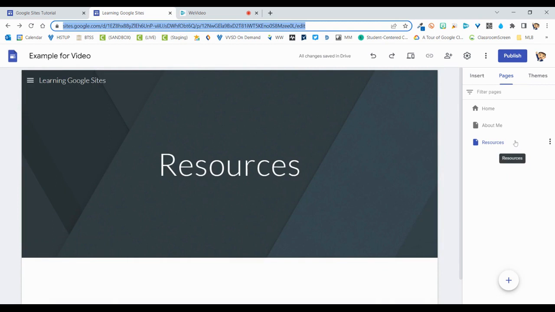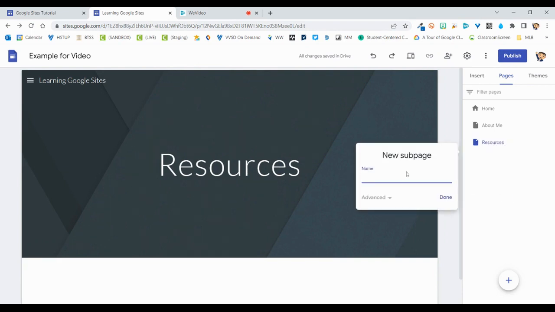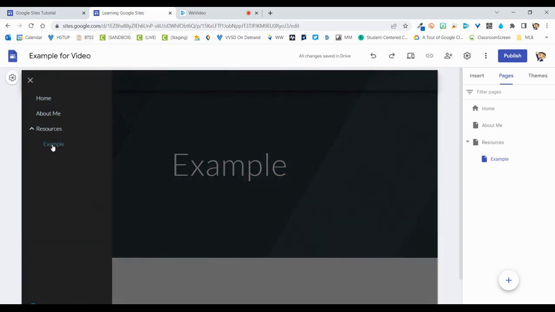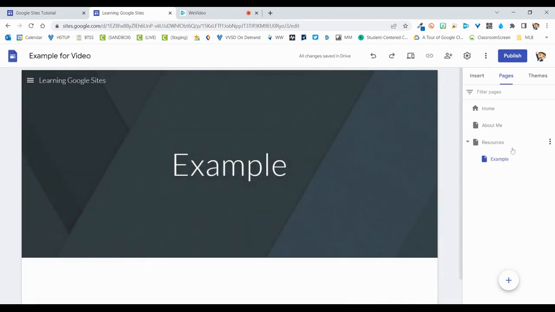When you hover over a page in the Pages tab, you'll notice a 3-dot menu, and when you click on it, this is where you can also add a subpage. To add a subpage, just simply start typing in a name, and then click Done. You'll notice in the navigation on the site, the subpage exists as a sub drop-down of the existing page. So this is an excellent way to further control the navigation on your site.